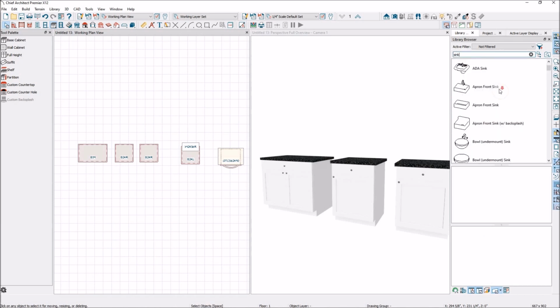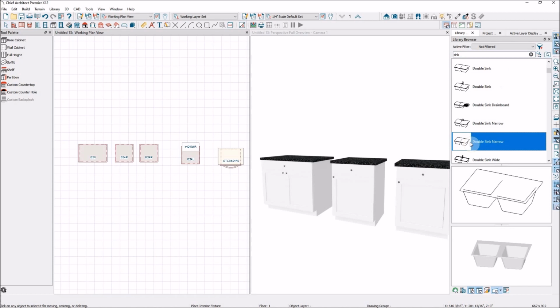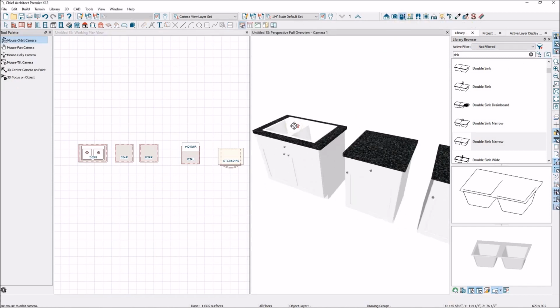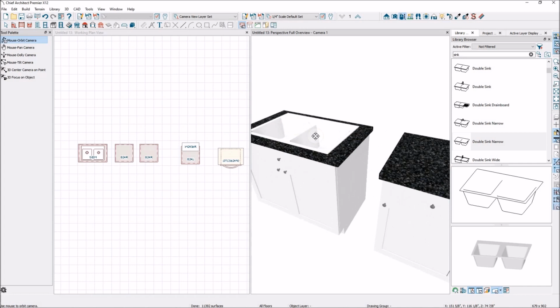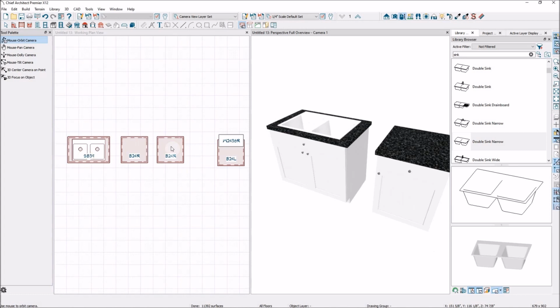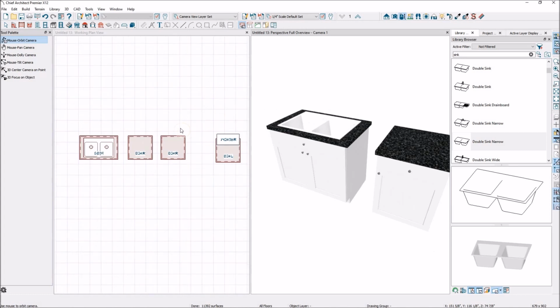So all sorts of sinks are going to come up, and so you can just grab one from the library, whichever one you want to use, and when you pull it over, it's going to snap here with that circle straight into the cabinet. So let's orbit around over here and see what that looks like. So that automatically cuts into the countertop and adds that sink in and changes that label to a sink base. So that's how we add a sink.